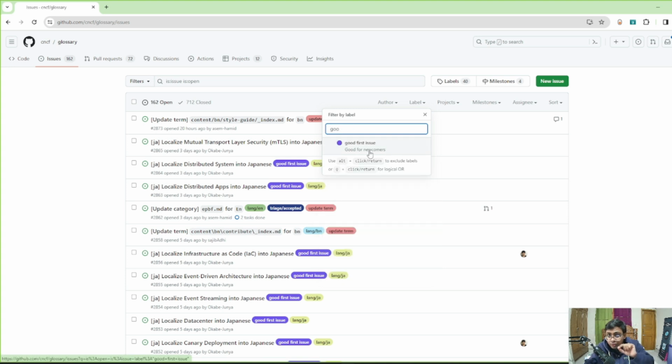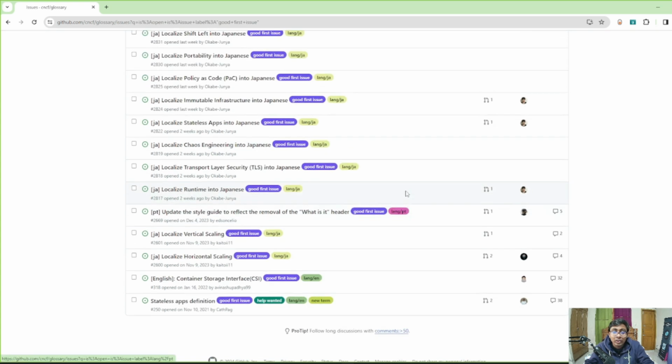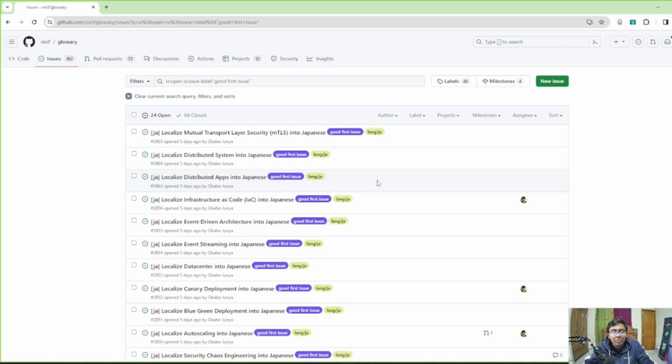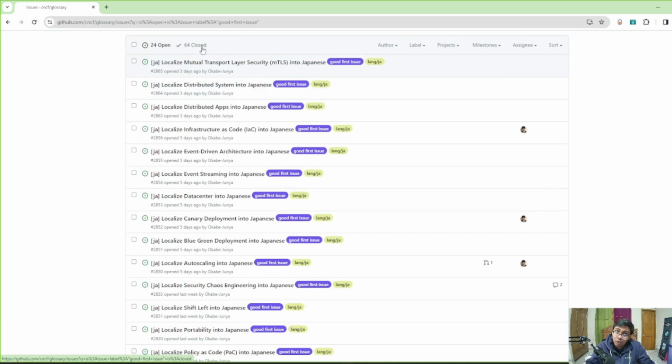You can see "good for newcomers". There is also a title. So here you can see all of the good first issues currently available. Maybe there is none right now. Also, this is a good thing for you as well, because you can see from here 24 open, so these are open, right? And 64 closed as well.